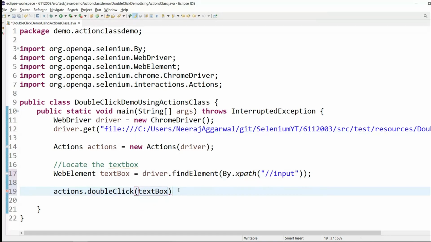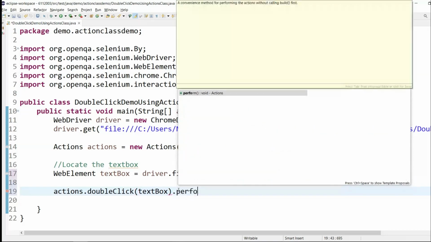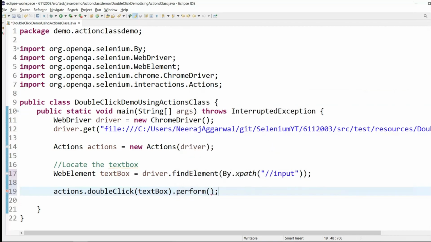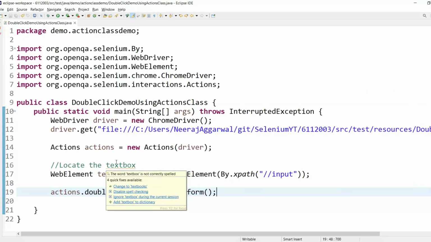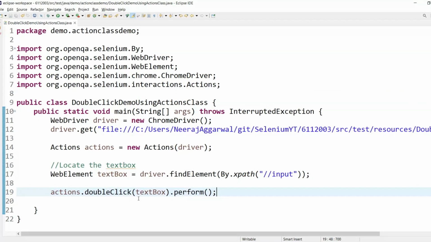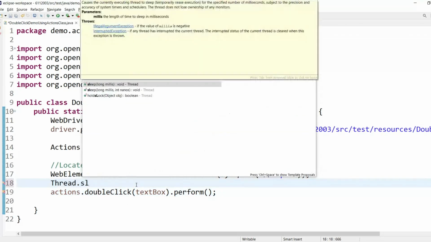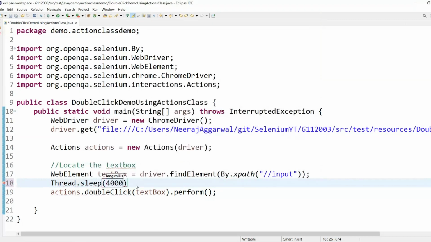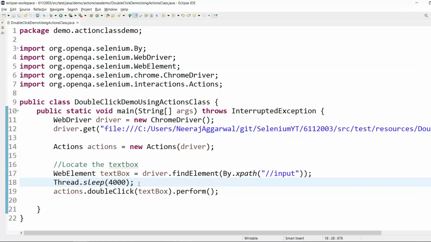Further, it is important to note that just by calling this method will not perform the double click. We have to invoke another method which is perform. As soon as this program will be executed, double click will be performed, so we would not be able to observe. So let me add a little sleep here for 4 seconds. This will help us see that the double click is actually happening.